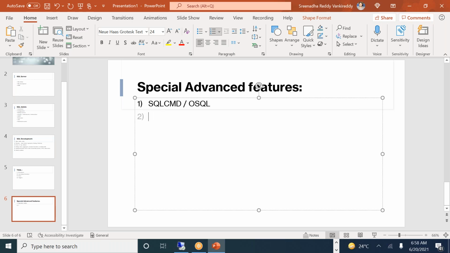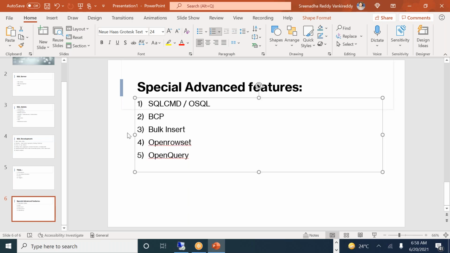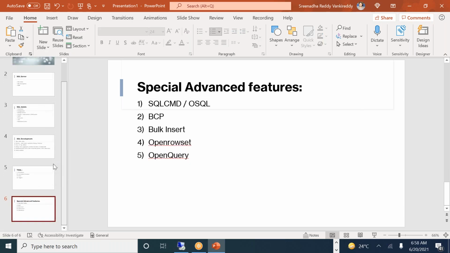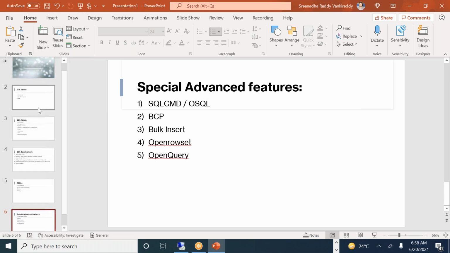And one more is BCP, bulk copy protocol, and one more is bulk insert, OPENROWSET, OPENQUERY. Okay, these are the SQL Server related end to end. There may be one or two more, but those will not be that much required. If you know this part, for a SQL Server developer post or admin post, these are enough.